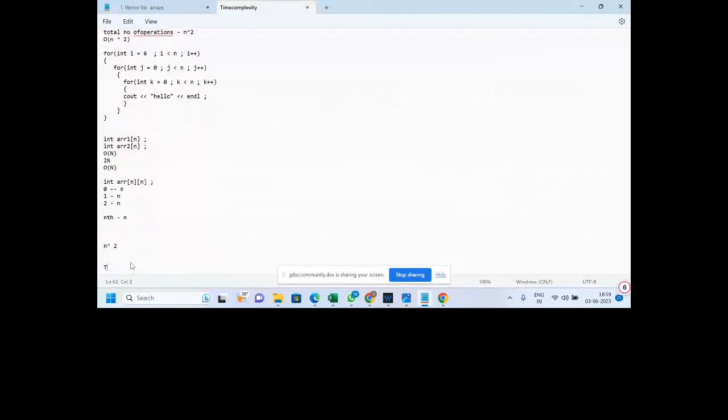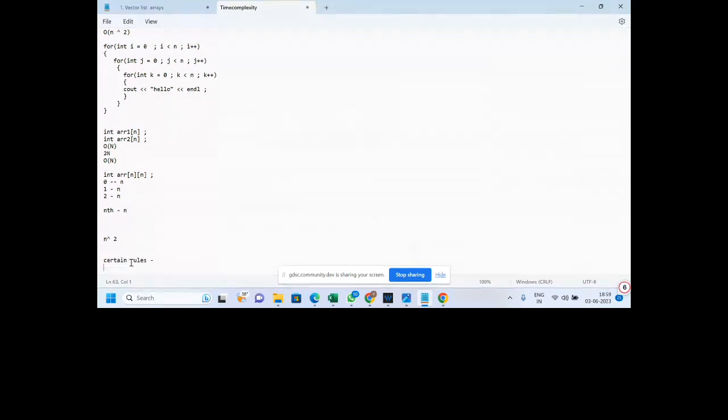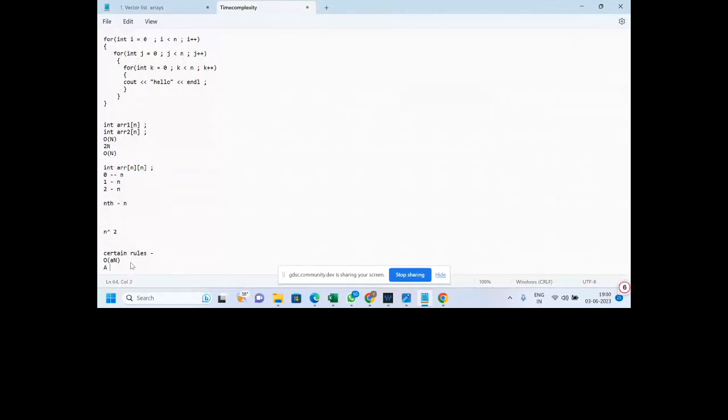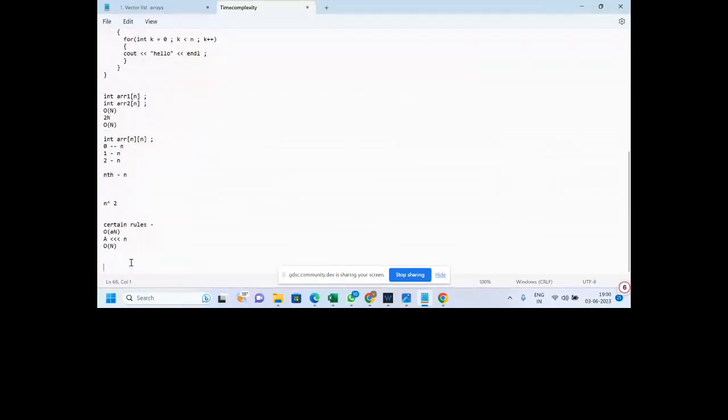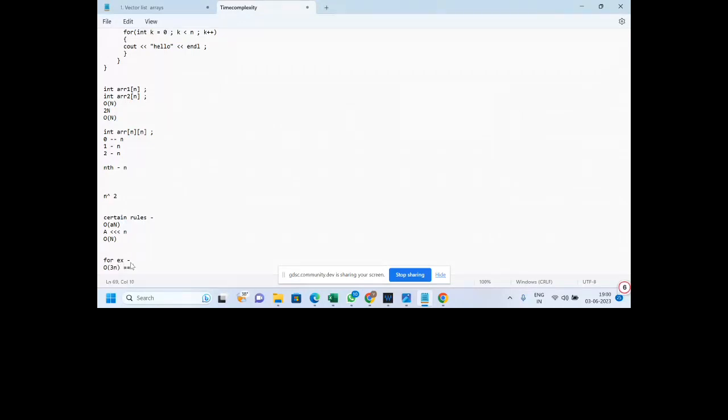There are certain rules whenever you're calculating time complexity and space complexity. There are many rules, but a few things we have to remember when we are solving problems in LeetCode or GFG. One rule is: if the time complexity is of the form O of a n, and a is very much lesser than n, the resultant time complexity or space complexity will be O of n. For example, O of 3n is equivalent to O of n.